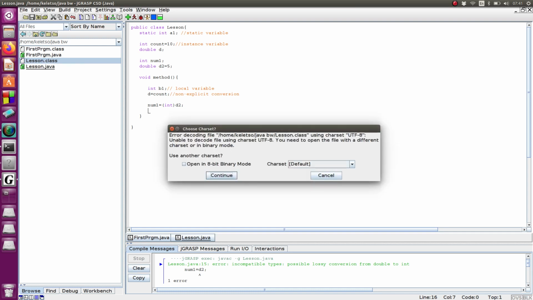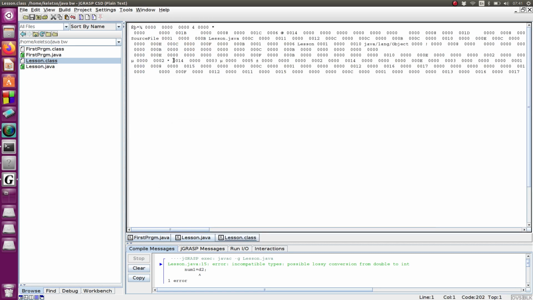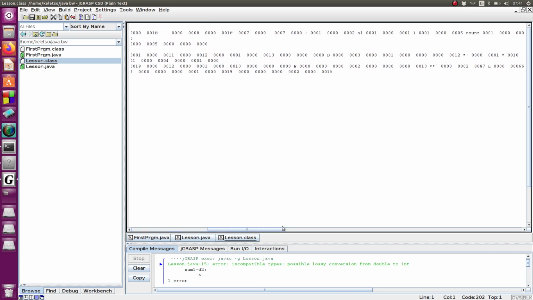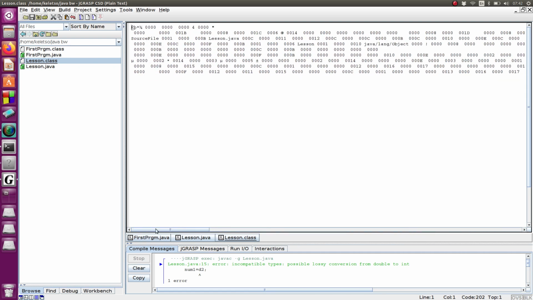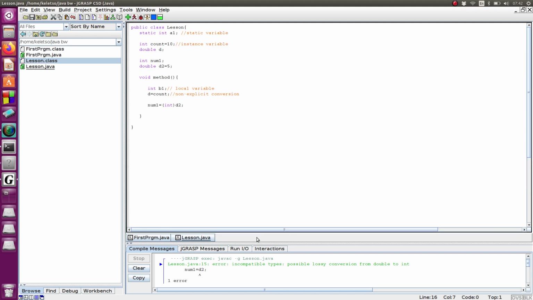Let me just try opening to see. Oops, you can't open it. Wanted to show you how it looks. Yeah, basically this is how it looks. You won't understand anything from it. I myself won't even understand, but this is what the compiler understands.